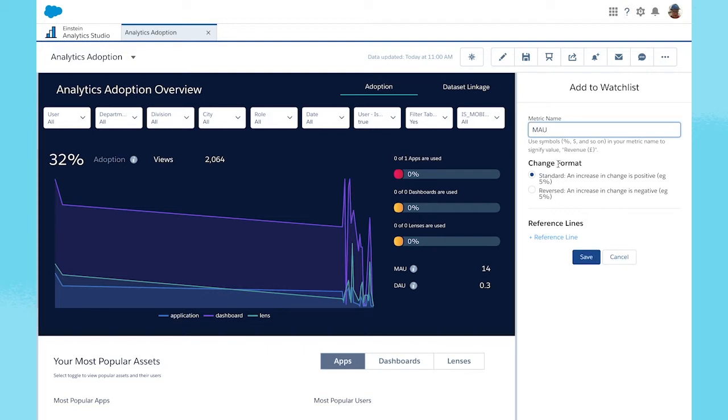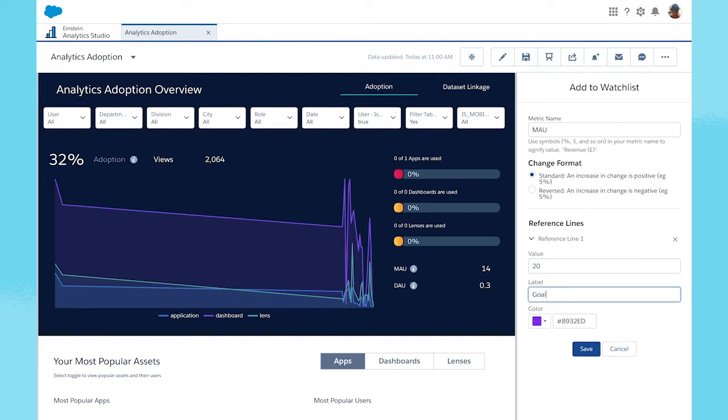Now, here are a couple of new features which we've added in Summer 20. You can now define your change format to let the system know whether an increase in change is positive or negative. In this case, an increase in adoption is desirable, so we'll leave the default option. But let's say if you're tracking customer attrition or number of cases, then you would indicate that an increase in change is in fact negative or undesirable. We can also add a reference line. Say I wanted my monthly active users to reach 20. I'll set the value to 20 and type in goal for my label and hit save.